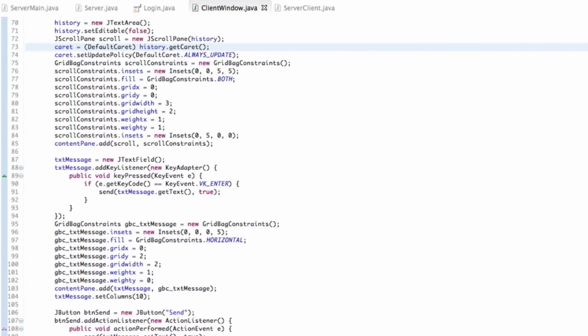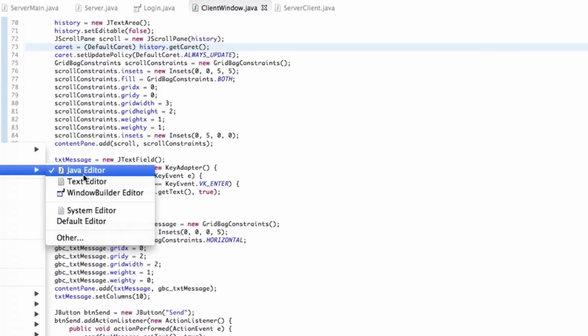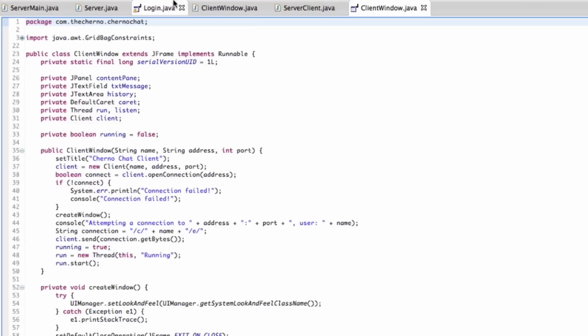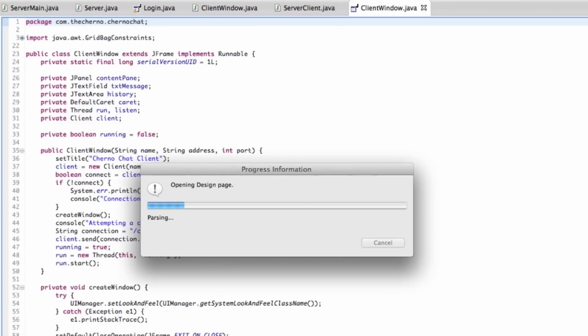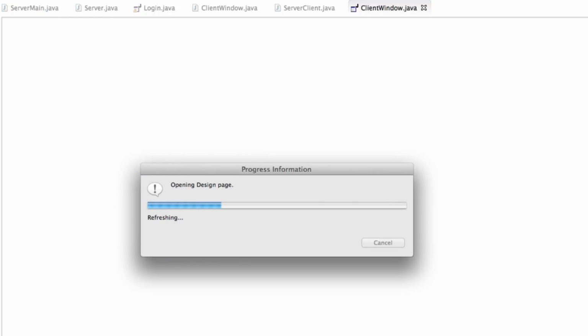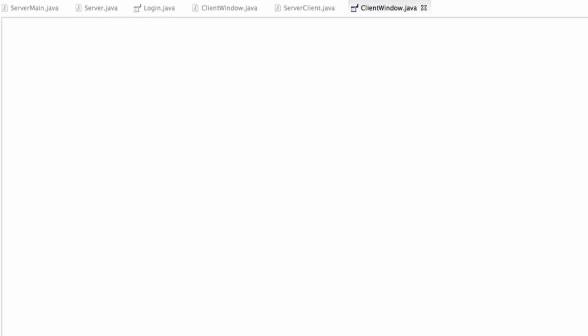We'll come over here into our navigator. We will right click on our client window and go to open with window builder editor, if it's not already open in that. That'll allow us to click the design tab here, and I'll just drag this up so you guys can see. Basically, there's a design tab. Click on it, and you'll be able to see your window in the window builder.